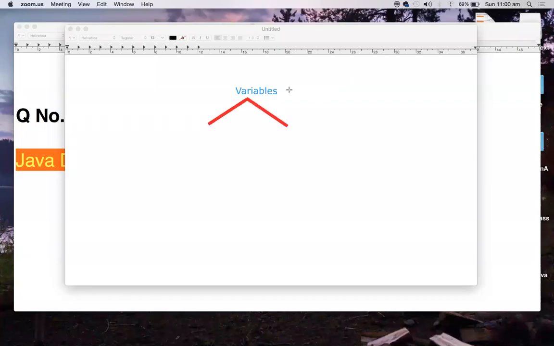The first kind is primitive variables, and the second kind is reference variables. So what are primitive variables and what are reference variables? That we need to understand now. Primitive variables are the variables which are defined with primitive data types.